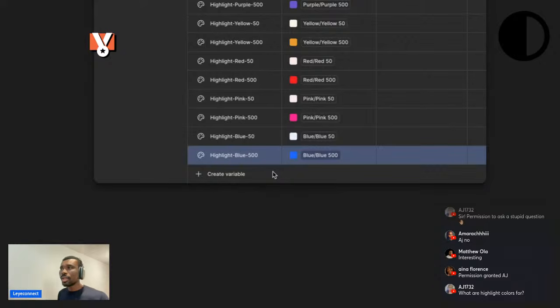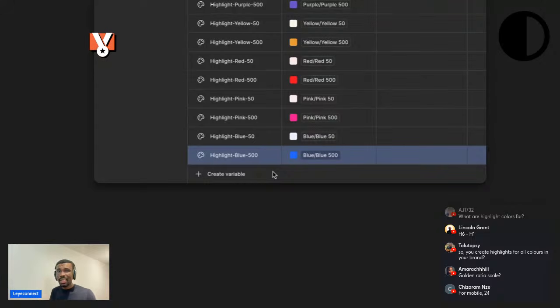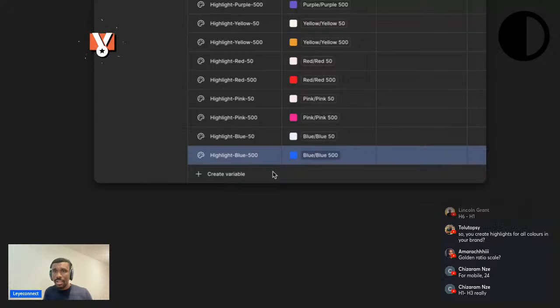Highlight colors are secondary colors, but in most cases they help you with highlighting things in the app. I'll come to that part. They are usually used for chips. And because of the kind of app we are working with, AJ, it's going to be an app that will have you build your CV. Do you get my point?